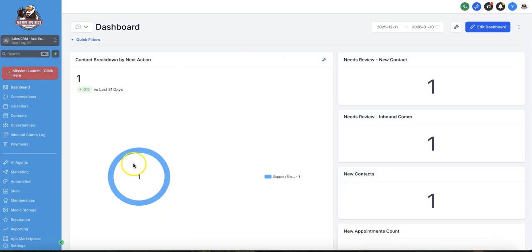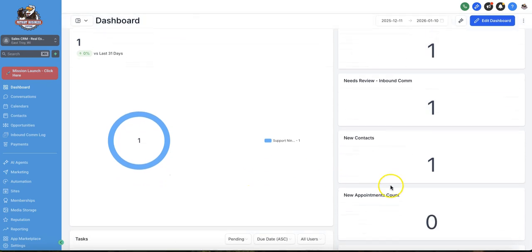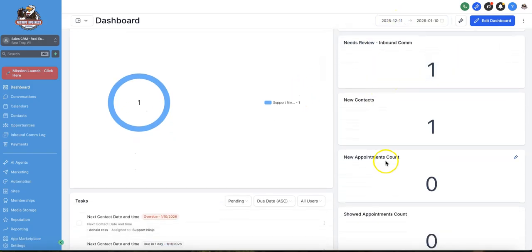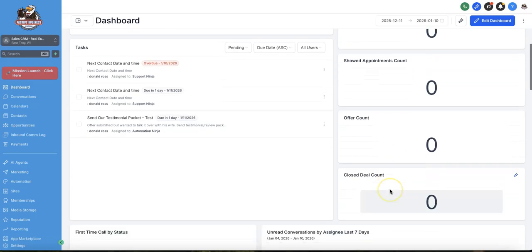So when we come over to our system, we've got our dashboard. Let's start there with, hey, on the right side here, KPIs are important in making sure that you know what's happening when and you're getting revenue back through the door. You've got a date selector here. You've got things like new contacts, appointments, offers, and closed deals.